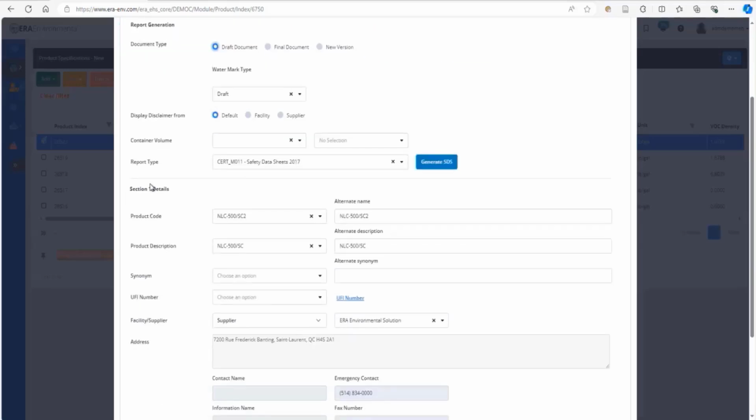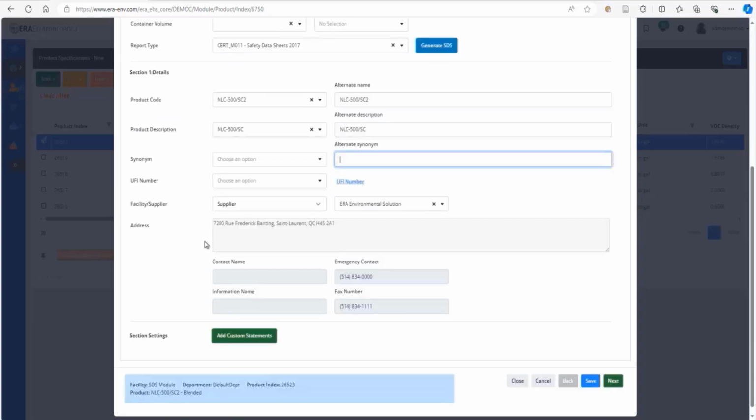In Section 1 Details, which correlates to Section 1 of your SDS, you can see the information that will be displayed in Section 1. Product code, description, and synonym are displayed according to the data entered at the product specification level. However, these can be customized in the alternate name field. Supplier information like address, emergency phone number, information number, and fax will be shown in the grayed out field. If you wish to add a statement to this section, this can be easily done by clicking on Add Custom Statement.